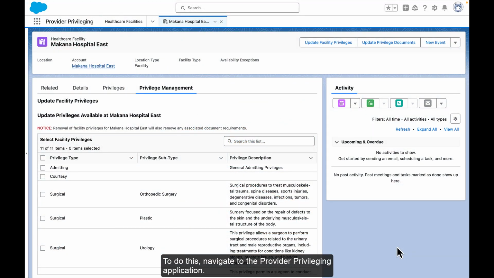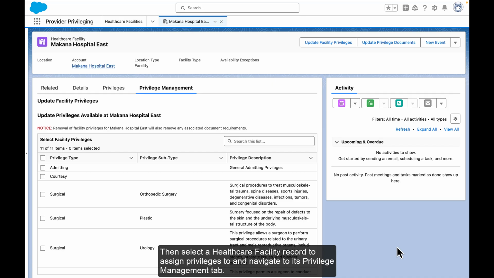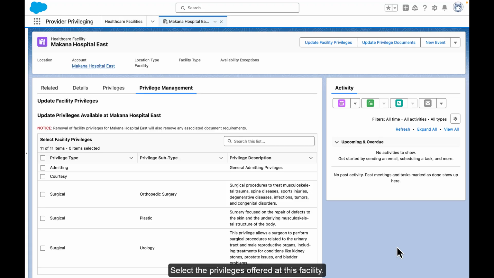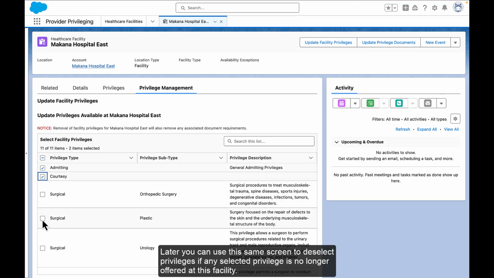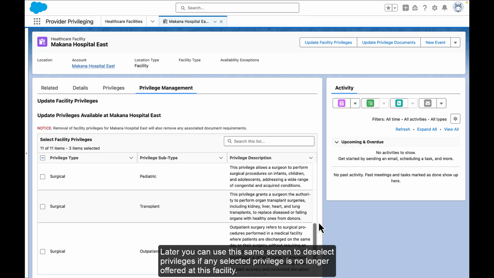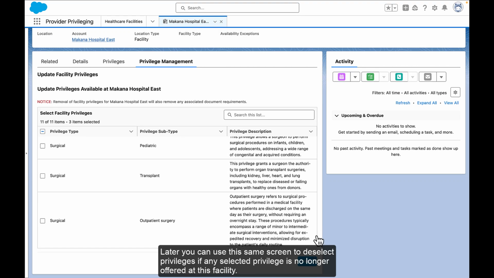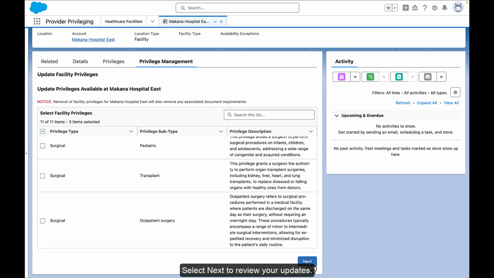To do this, navigate to the Provider Privileging application. Then select a healthcare facility record to assign privileges to and navigate to its Privilege Management tab. Select the privileges offered at this facility. Later, you can use this same screen to deselect privileges if any selected privilege is no longer offered at this facility. Select Next to review your updates.